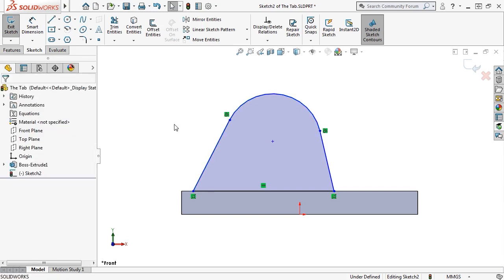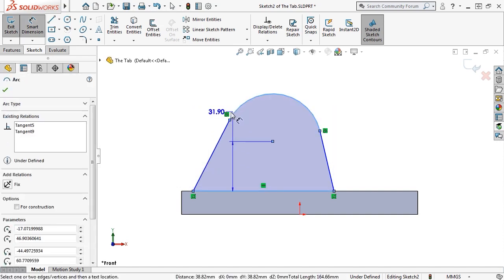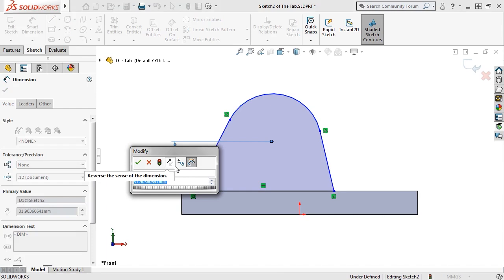Next, we'll fully define the sketch using dimensions. To launch the Smart Dimension tool, I'll press the S key from the keyboard, and I'll begin by giving the tab a height dimension. I'll choose this line segment and the arc. And notice that SolidWorks snaps the dimension onto the center point of the arc. I'll click again to place the dimension and type in 50 millimeters.